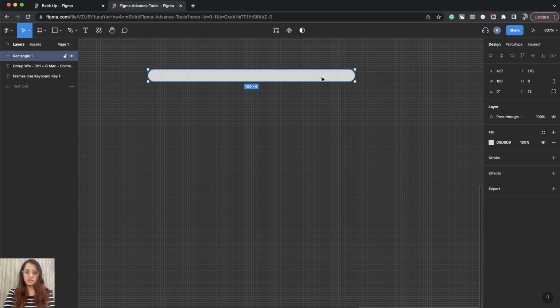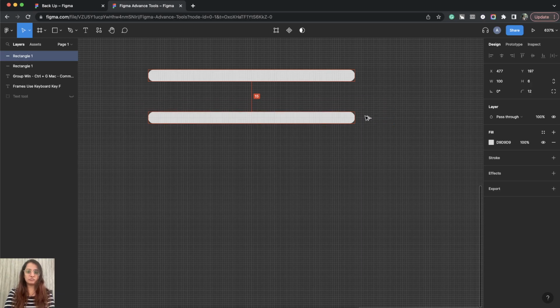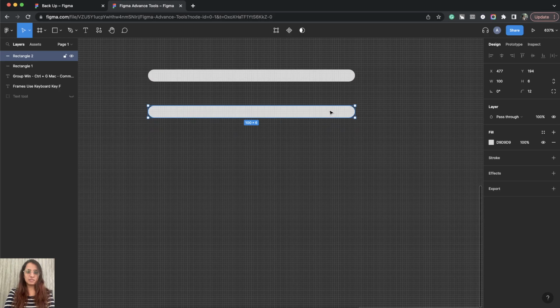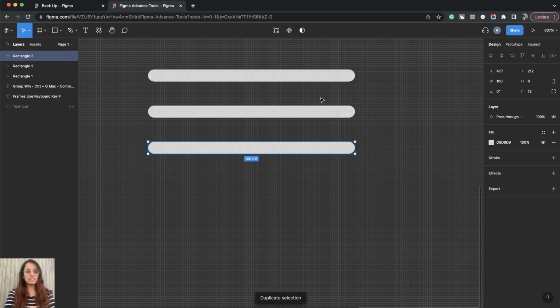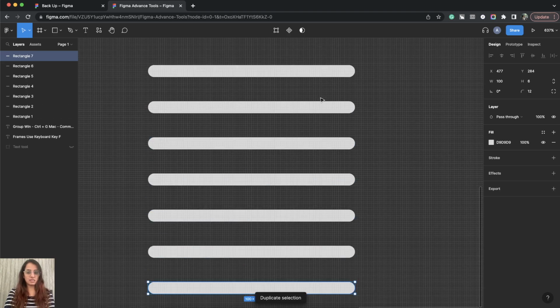And we will replicate this. The shortcut for replicating an object we have learned is press the Option key, click and drag it. If you want it in the same alignment, press Shift, then it will not lose the alignment. If you have to repeat the same action, just press Ctrl D or Command D and it will keep repeating the last action.